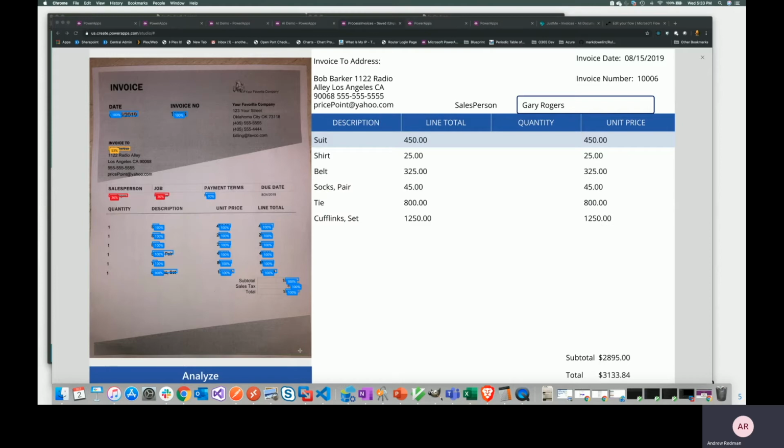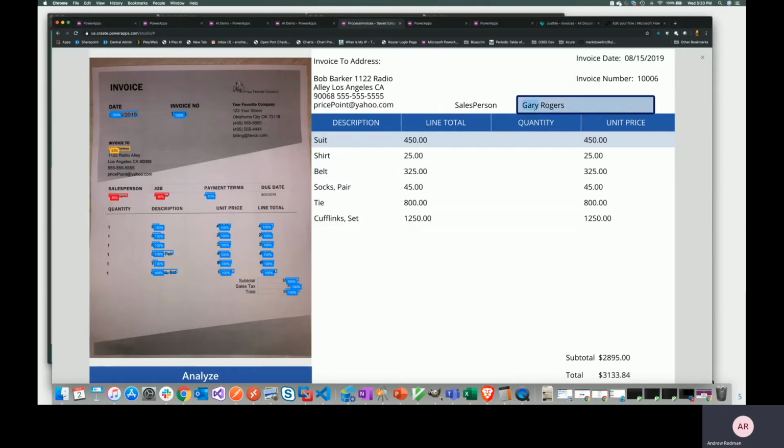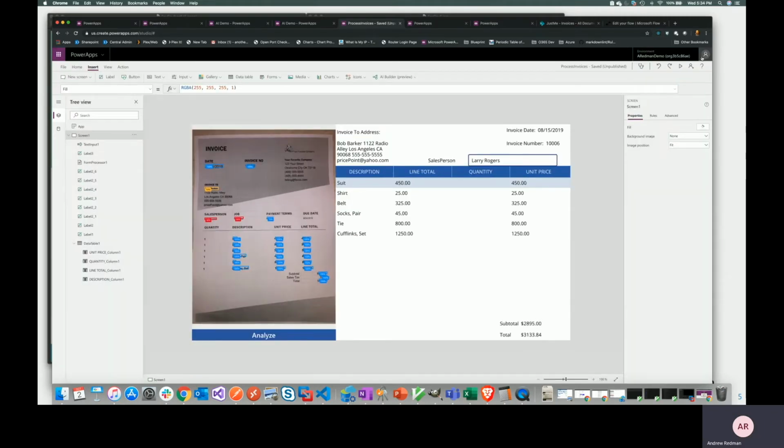If we look at the actual invoice, Gary Rogers is his name. But let's say it's wrong and it's actually Larry Rogers. Well, this would be a way you could change that. We could put a button down here at the bottom that says upload, and it actually uploads the correct data from the invoice into a database table, into a SharePoint list, or into any kind of structure that you would like to put that in. Okay, so let's go look and see how we do that.